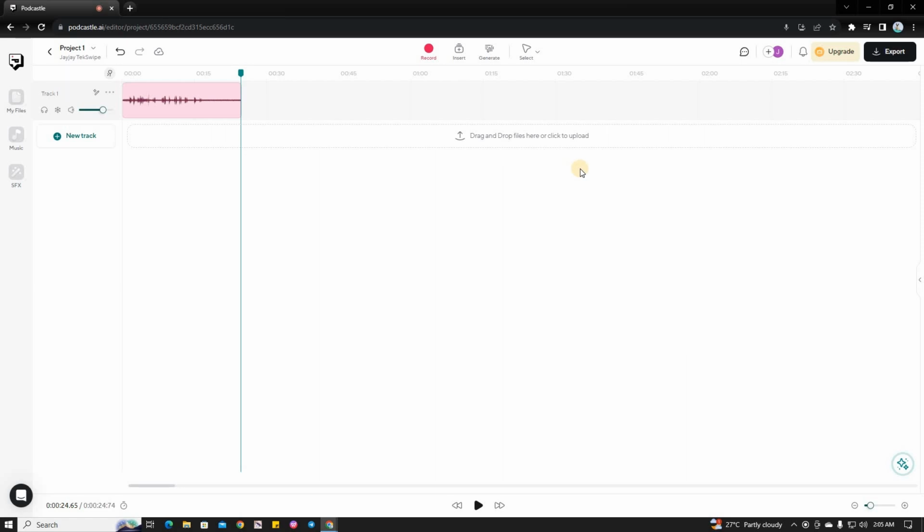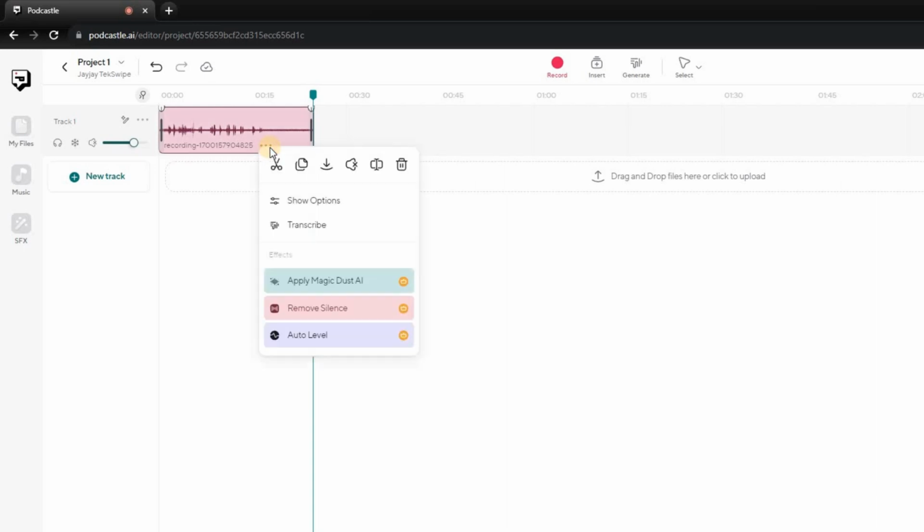But wait, what's that? Do you want to tidy up your recording a little bit? No problem. Click on your recording graph and you'll find 3 little dots. Click on those and you'll find the editing tools.